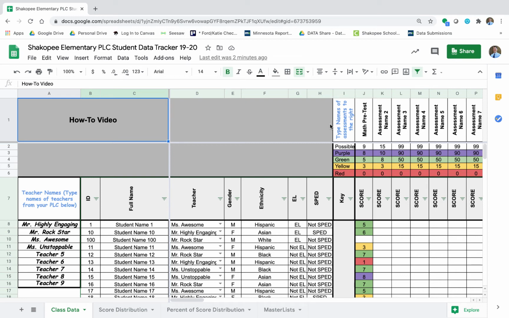Hello everybody. Today we're going to be talking about the Shakopee Elementary PLC Student Data Tracker. As you can see here, what this is going to do is give you an opportunity to look at any assessments that you might give throughout the year and give them a score, but then also assign a color to coordinate with how well the students are doing on that given assessment. So let me give you a quick tour of what this looks like.